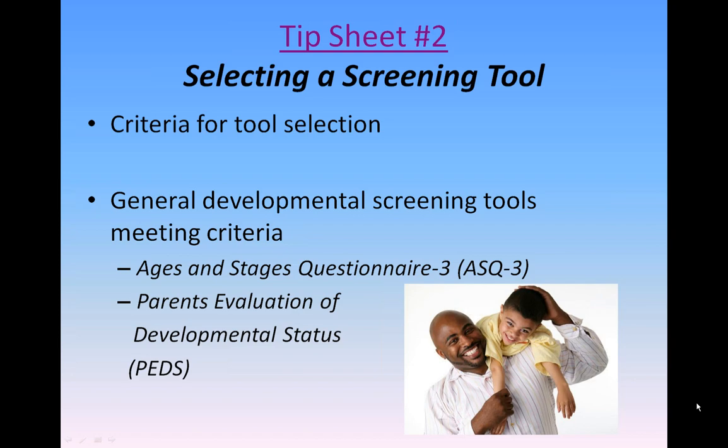The second general developmental screening tool that also met the criteria outlined earlier in this tip sheet is the Parents' Evaluation of Developmental Status, also known as the PEDS. The author of the PEDS is Frances Glascoe. She's a professor of pediatrics at Vanderbilt University. It screens children ages birth to 8 years of age. And as compared with the ASQ3, where there are a variety of age interval questionnaires, 21 different ones, for the PEDS there's just one single questionnaire.